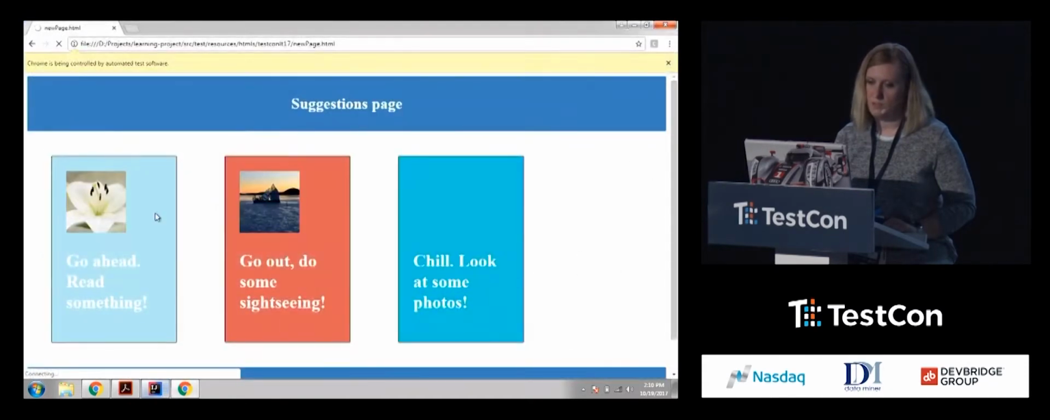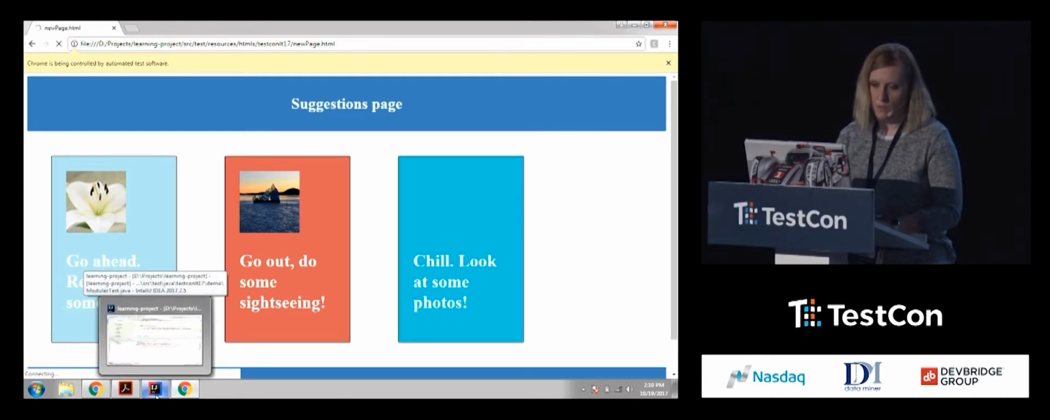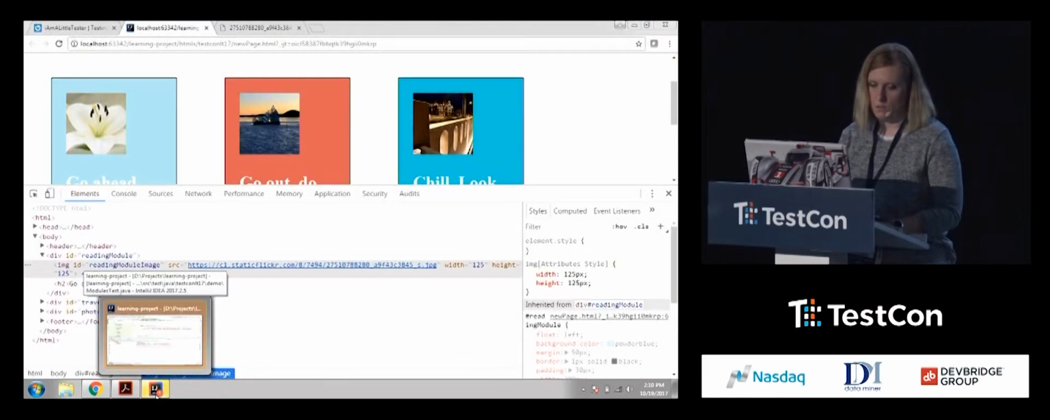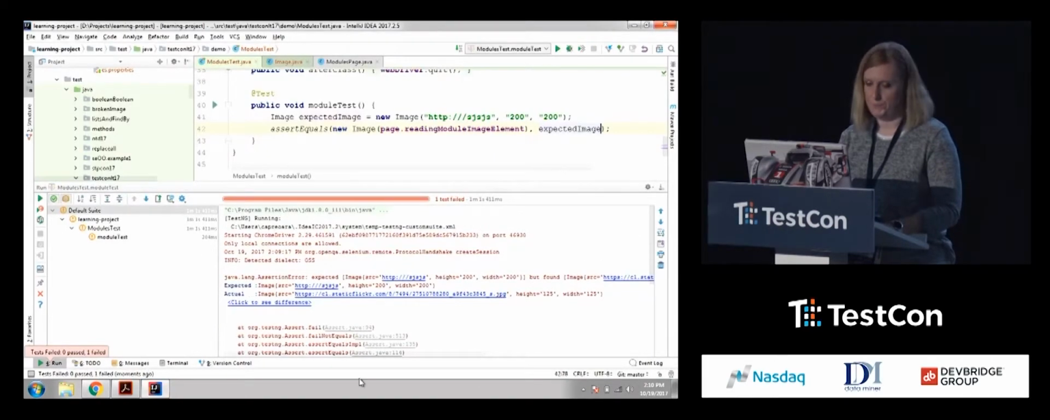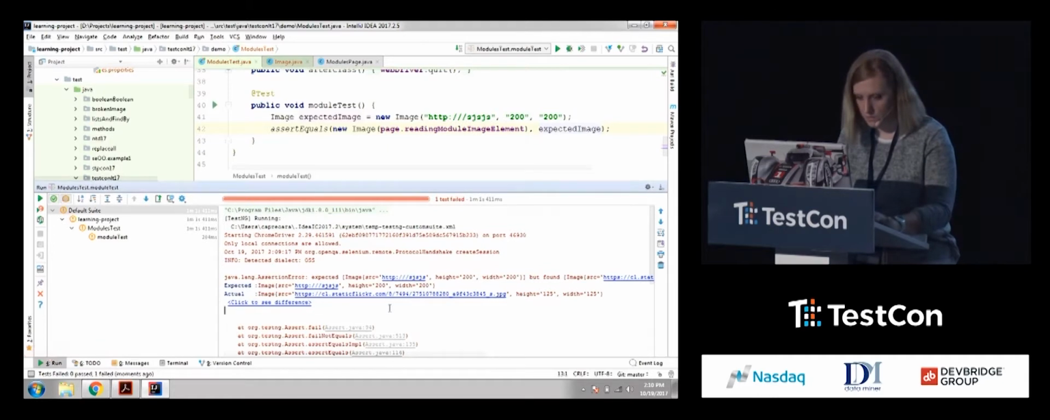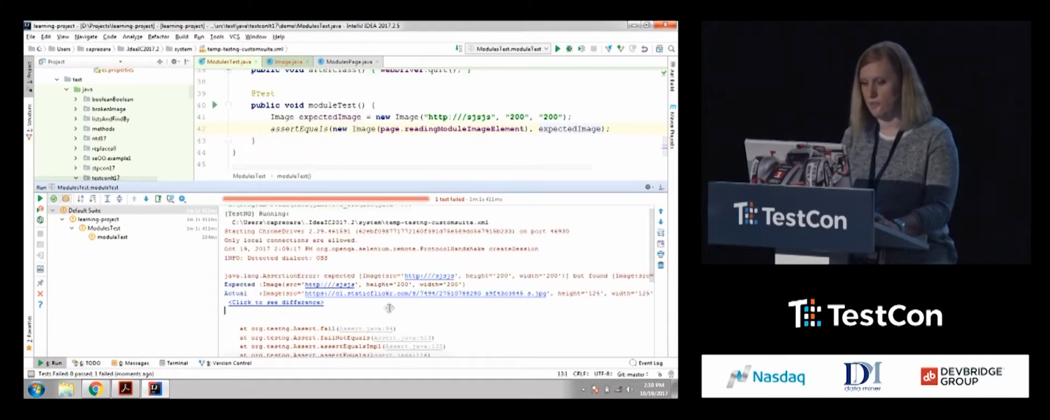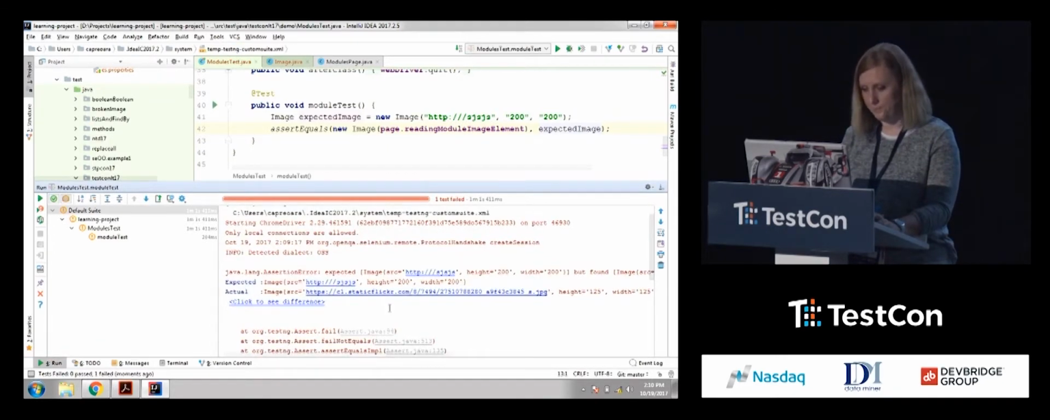Okay, so the test just tries to wait for the page to load, and then it will just do the comparison. Okay, so we have a failure. I'm trying to make this a little bit bigger so that you can actually see where the failure is and what the output looks like.